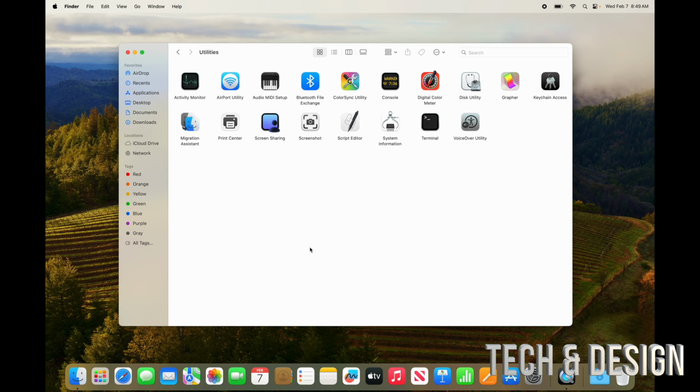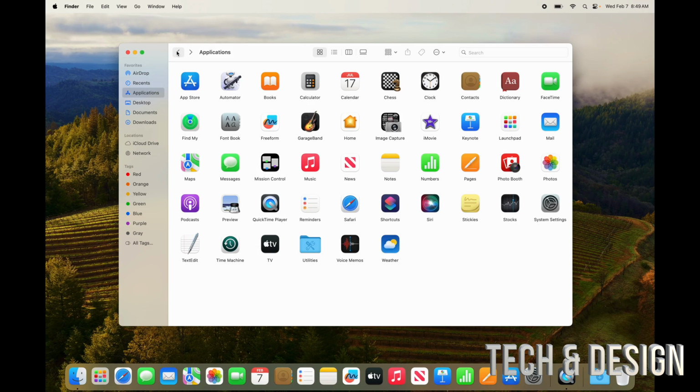So if I go to Utilities, there's going to be more stuff in here. So just in case, there is a folder within where you guys can see even more stuff. But generally speaking, we're taking a look at just your apps here. And I'm just going to go through them really quick so you guys get a hand of what's what.